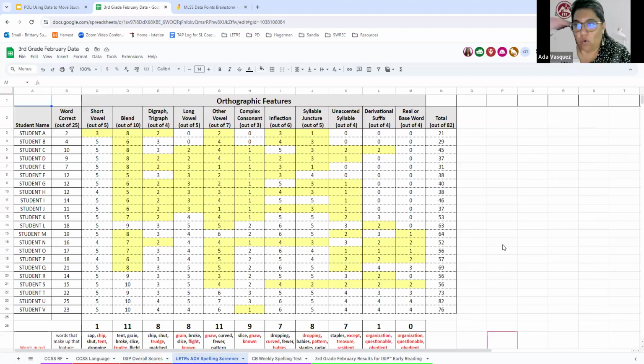The next tab has the Letters Advanced Spelling Screener. So this is the whole class here. You'll see the orthographic features at the top, right? So moving from short vowels, so 2nd row, from short vowels all the way through. So this is starting with our alphabetic code, right? And then we're moving to trigraphs, long vowels, other vowels. So that's within word patterns. And then we're moving to more complex orthographic features and moving to that derivational stage, right?